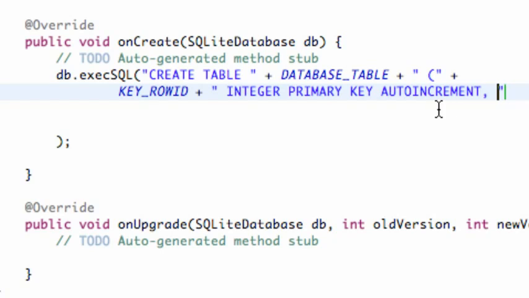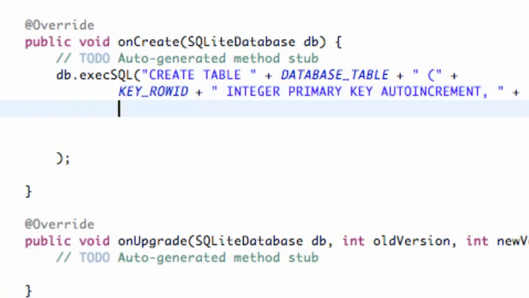And now we're going to set up our second column. So again, comma, space, in quotations, plus, and then we need to set up our second column, which we called KEY_NAME. And then again, plus, quotations, space, and we're going to say TEXT, because instead of string, SQL uses text. And we're also going to say NOT NULL, comma, space.